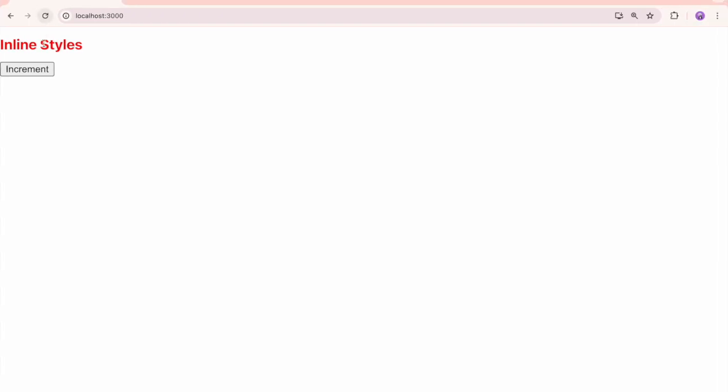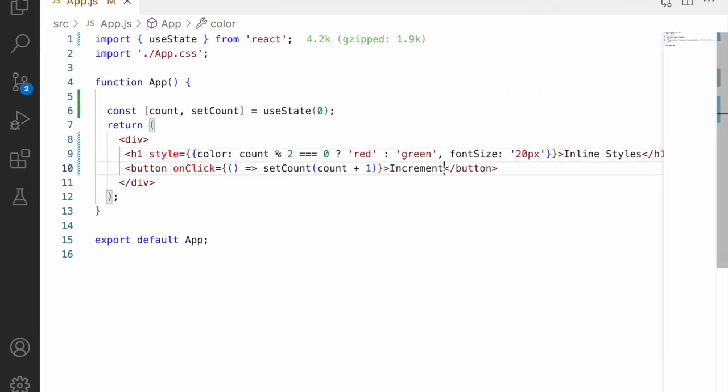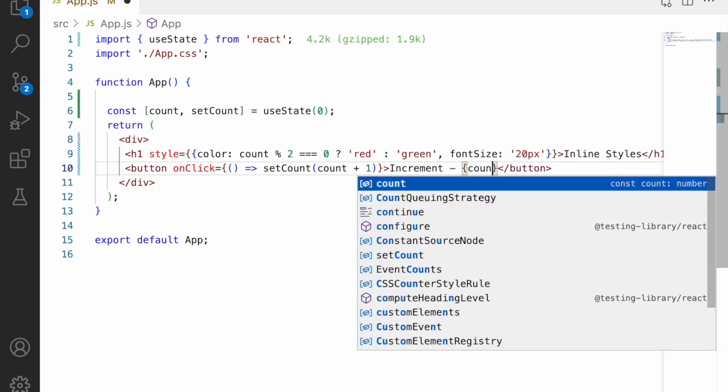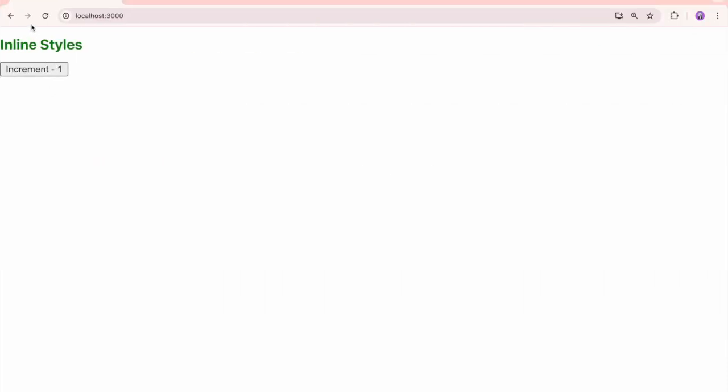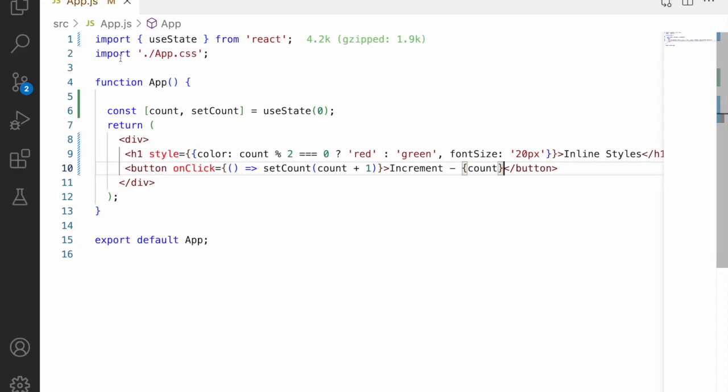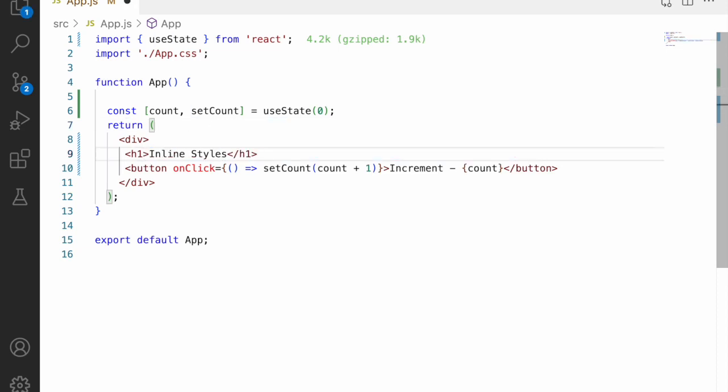Now go here, refresh, increment. Now the value is 1. Let me show you that count value as well, hyphen and count value over here. Save this, and you can see the default value is 0. It is divisible by 2 and hence it is showing red. When I click, 1 is green, again 2 is red. So that's how you can use conditional styling as well. This is how you can use your inline style. Let me remove this inline style and save this.